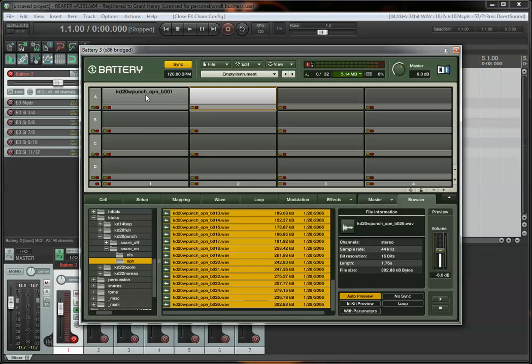All 26 kick drums. That's awesome. All 15 decibels of clip. That's what 26 kick drums sound like.